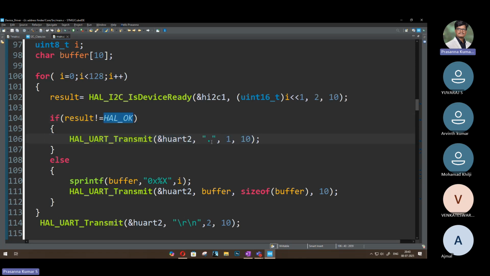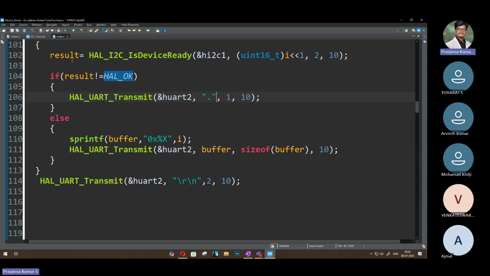Okay, I'm just going to print some dots. Once it receives HAL OK from that particular device address, that means this device address is communicating. So I'm just going to print that particular i value. For example, if it is 30, from 0 to 29 it will print only the dot. At 30, it will print this 30 in the UART. So now we know this device address is 0x30.